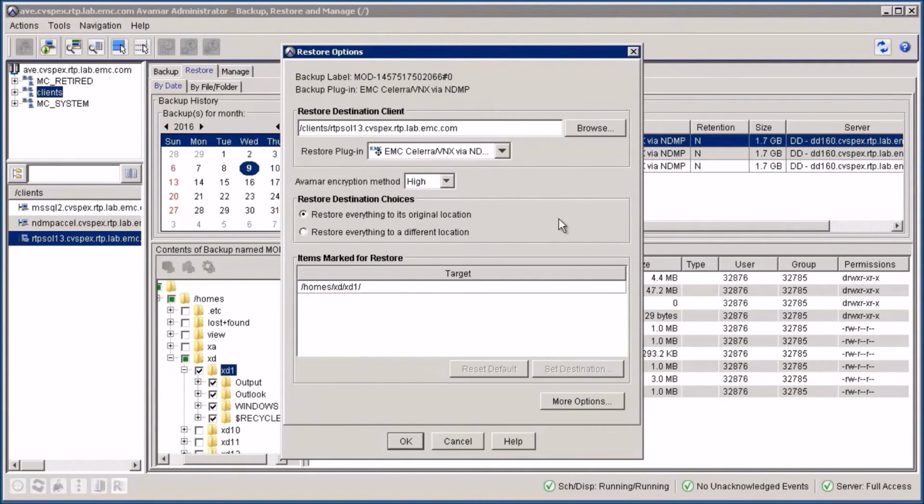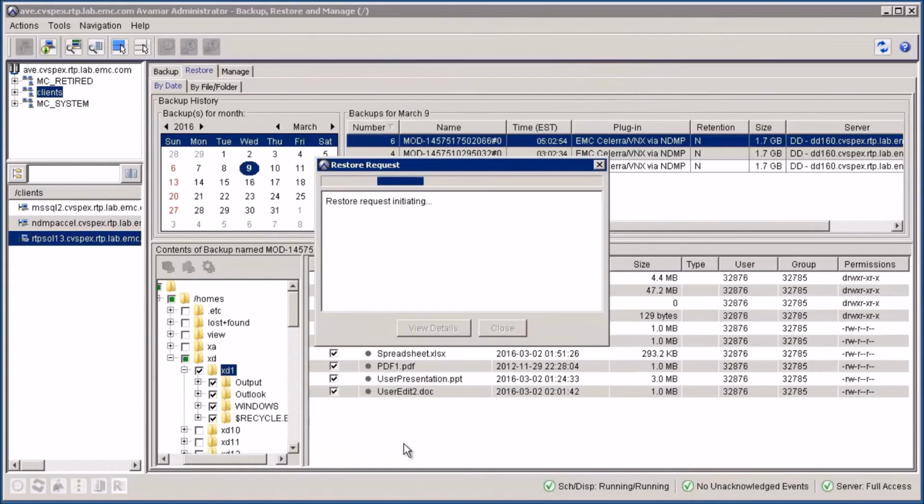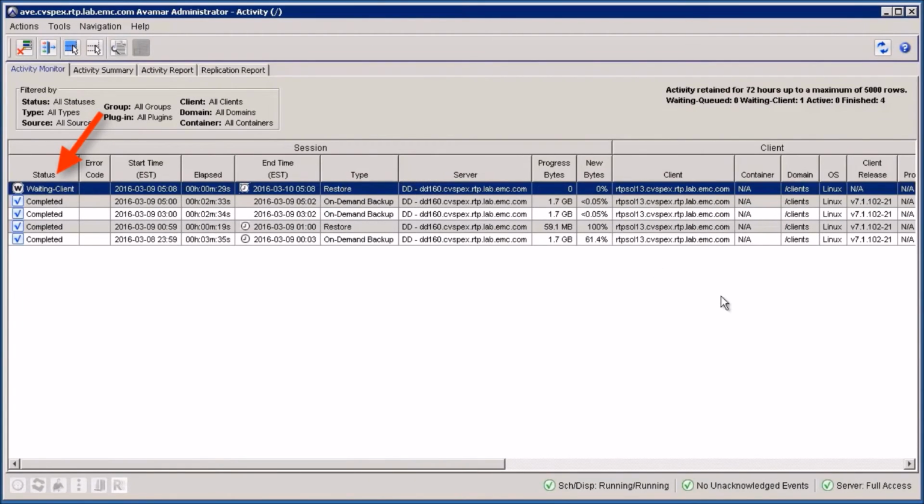We ensure that we are restoring to the right NAS server and that we are using the NDMP accelerator to help us with the restore. We also restore everything to the original location. We then click OK to start the restore operation. As you can see, the restore operation has initiated successfully. We can track the status of the restore operation from the activity window in the Avamar Administrator console.